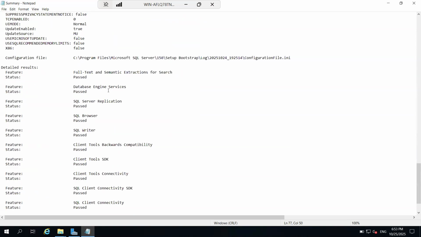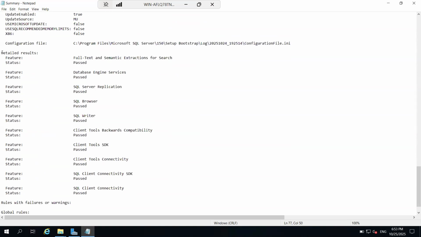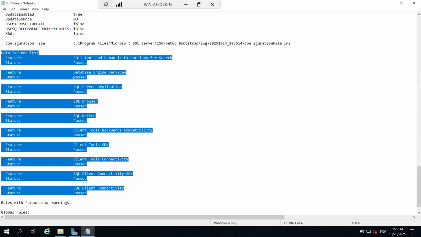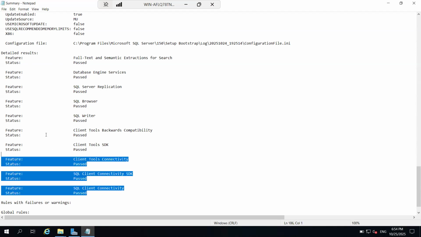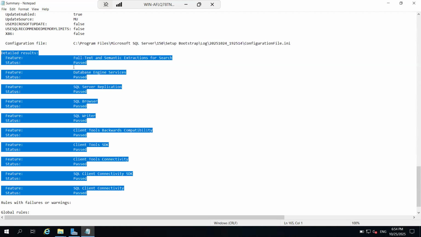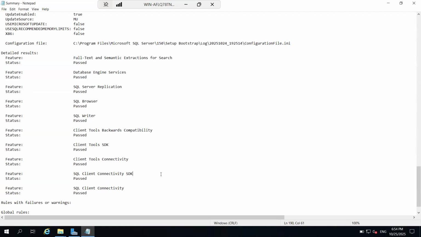In case anything is failed, you can see here all the components you installed, whether they passed or failed. If they passed, that means successfully installed. If they failed, it failed to install. Like that you can see all the components: full text, database engine, replication, browser, writer, and then shared features, client tools SDK, client connectivity SDK, SQL client connectivity. All these components are successfully installed because the status is passed. If the status is failed, the components failed to install. Like that, you can identify whether it was successfully installed or failed.